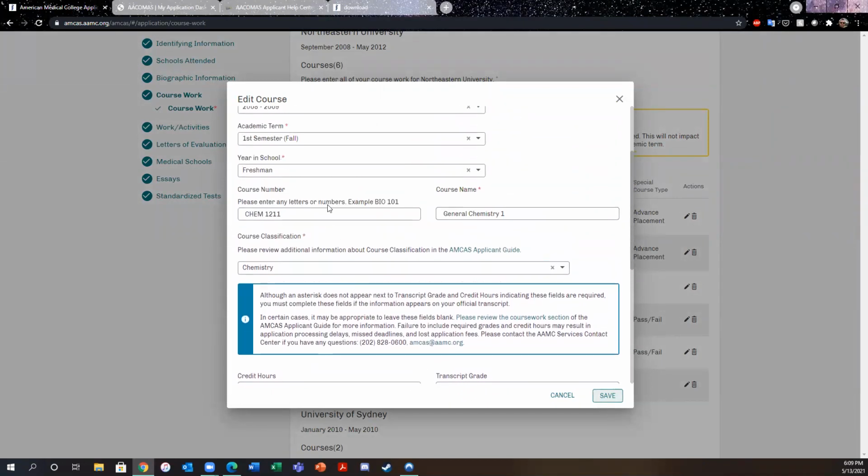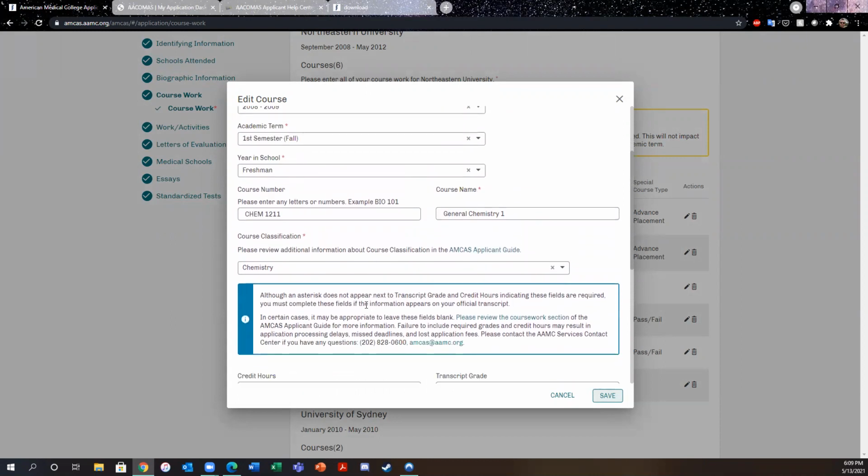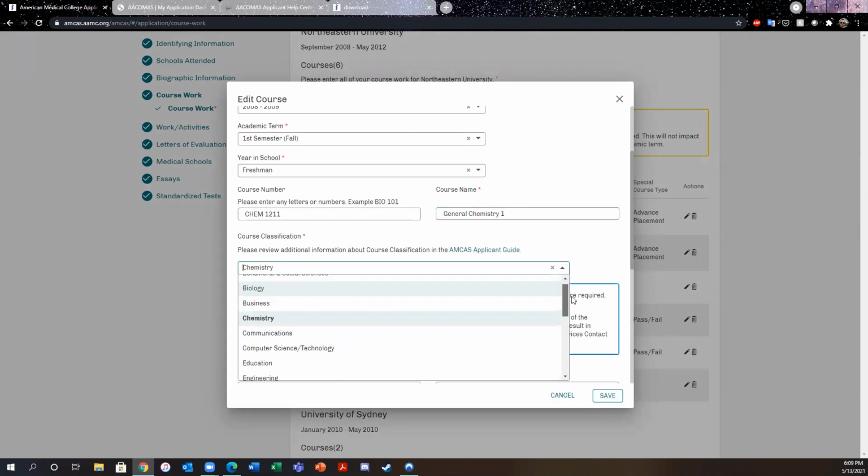Lecture only, this was the chemistry lecture that I was awarded credit for, so I'm going to mark that off as well. And then course classification, again, this one's pretty straightforward. It was a chemistry course. It's going to be in chemistry classification.